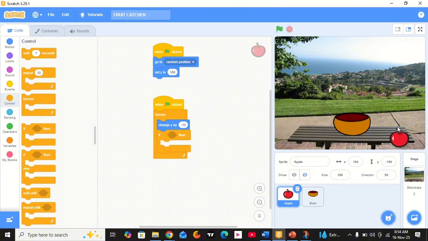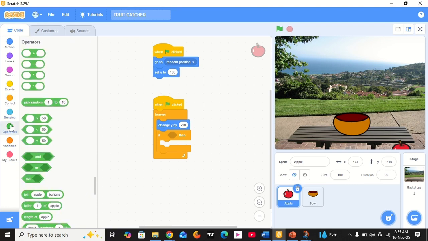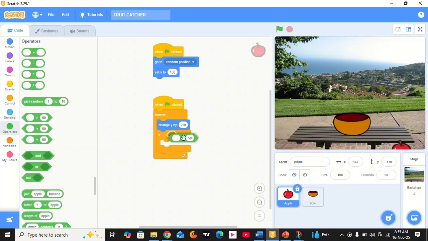Let's move the apple a little bit. Okay, this space is okay. -1. Okay, let's just go with -170. So head over to your operators. On your operators, you're going to say if is less than 50. So put it in the diamond shaped space and change the 50 to -170.